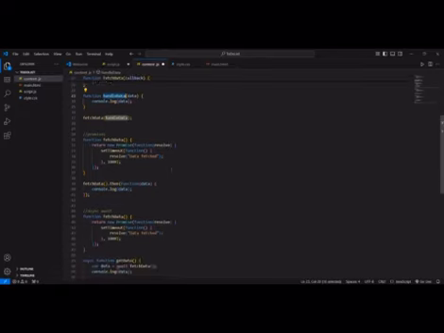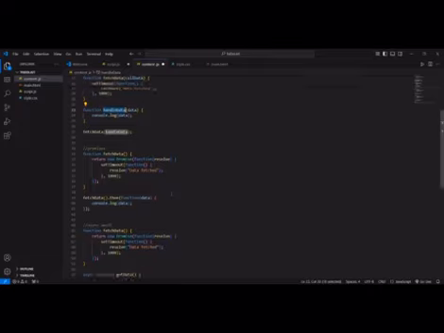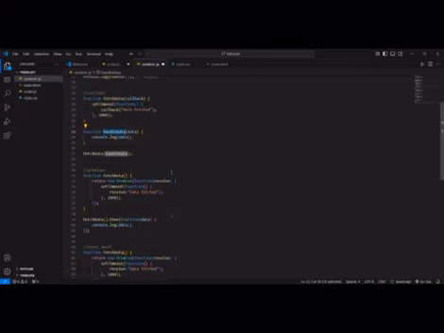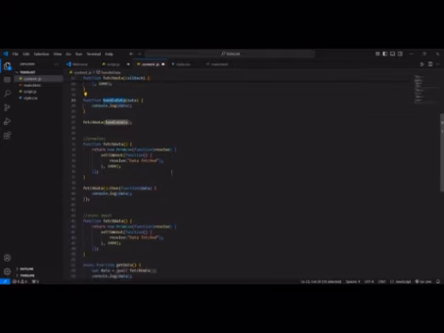Coming to the next one, promises. Promises are used to remove callback hell. Callback hell means that if we call callback functions one inside another, it becomes hell and we cannot handle it. By using promises, we can handle this.